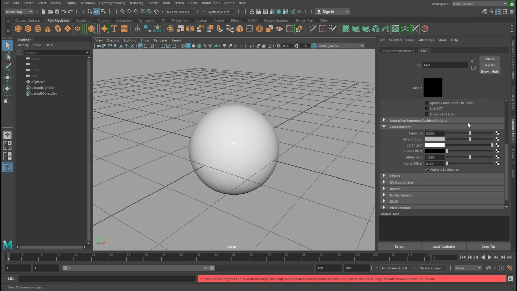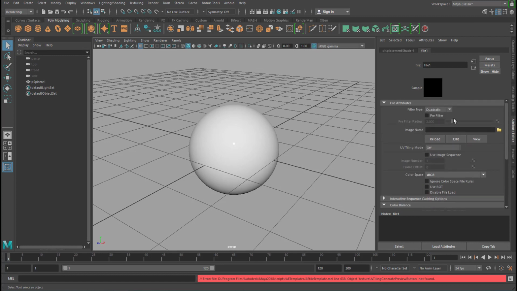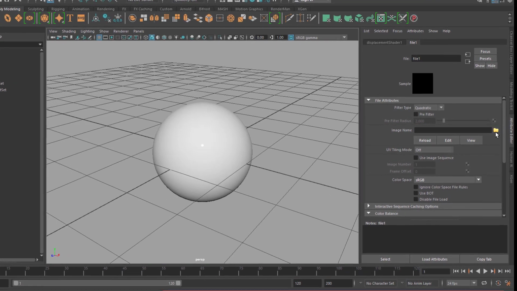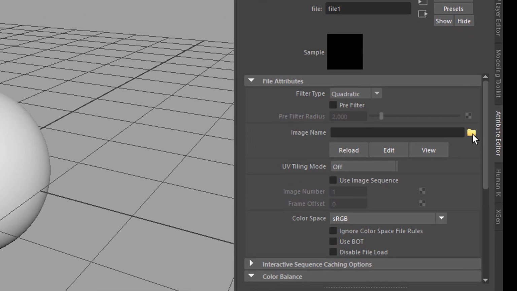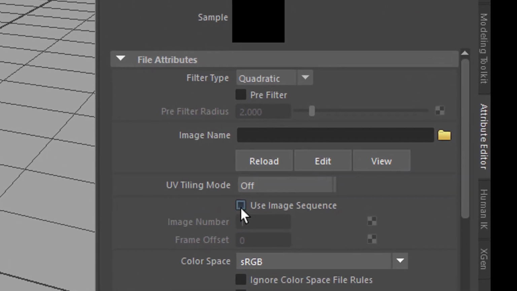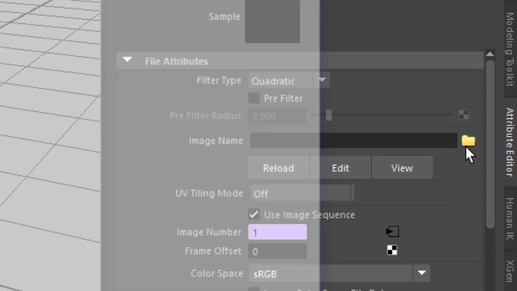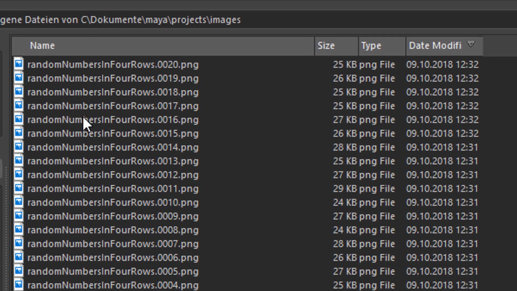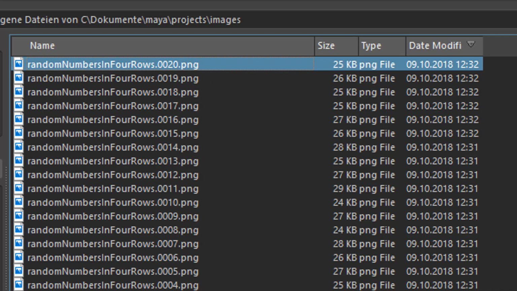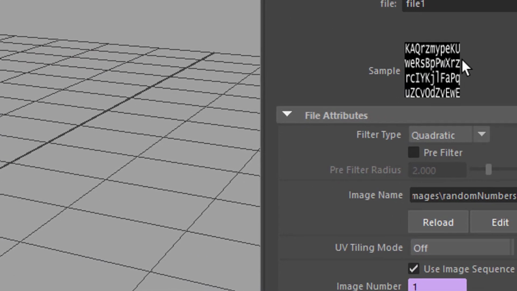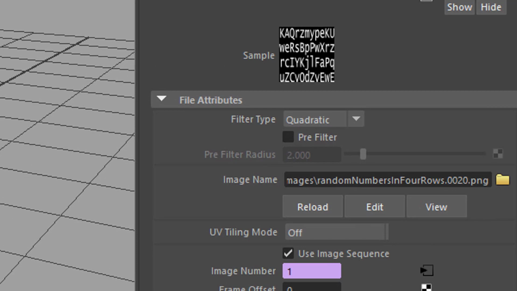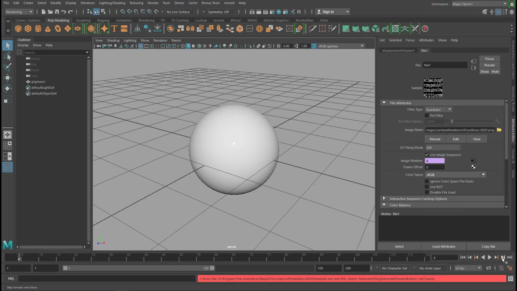We need to use this tab for that purpose. And here we can now choose an image name, and we'll choose the image sequence which we just rendered. For that purpose, we need to tick Use Image Sequence. And now we go to the folder where they are. They are in the rendered images, in the images folders. And here I have the random numbers in 4 rows. We open them. And here in the thumbnail view, you see when you step one step further that they are actually there, but you don't see them right here.